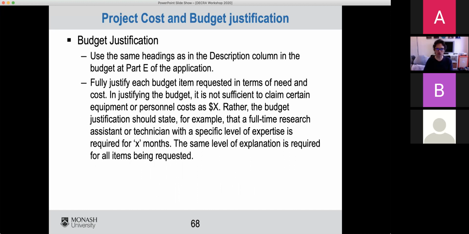Make sure you use the same headings when you're justifying the budget so that you can match your justifications to the line items that you present in the budget. And it needs to be in terms of need and cost, not just this cost $10,000 and we got 3 quotes and the best was $10,000. It's about, why do you need that? Why does the government need to spend 10 grand on this piece of thing so that you can do this research?